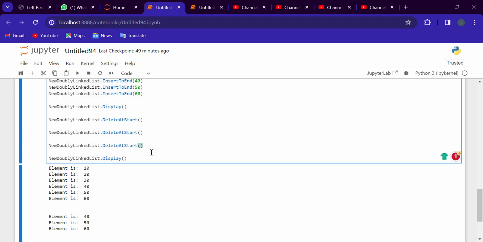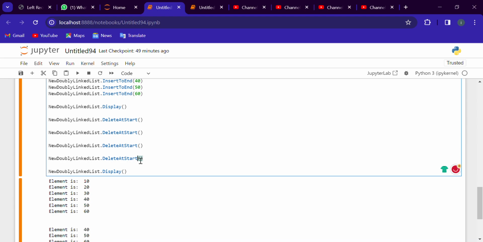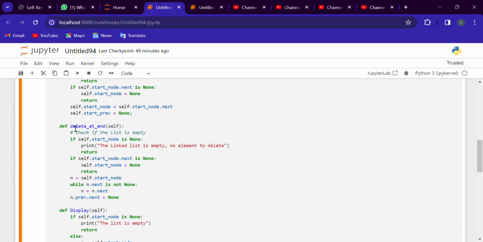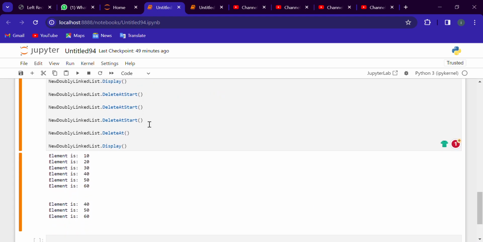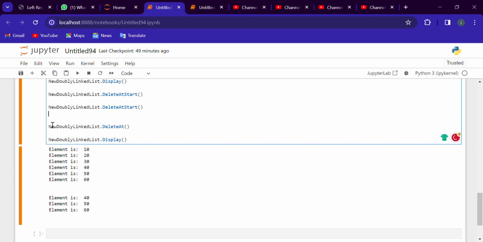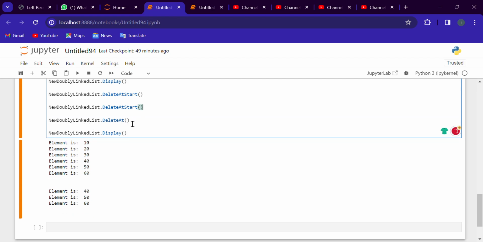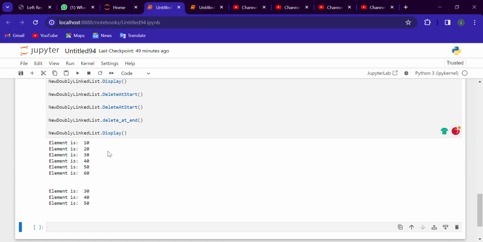And if we say delete, what was the method name, delete at the end, instead of delete at the start, we will say that delete the element at the end of the list. So now you can see what is the element at the end of the list. 60 is at the end of the list, so it deleted the element from the end, as well as it deleted the elements from the start of the list, which are 10 and 20.